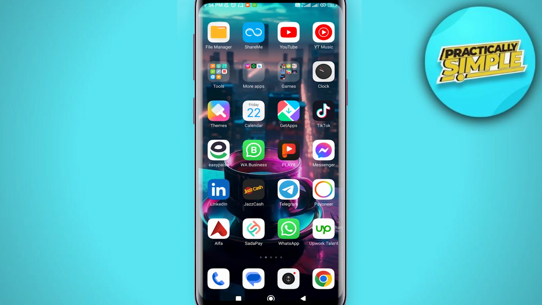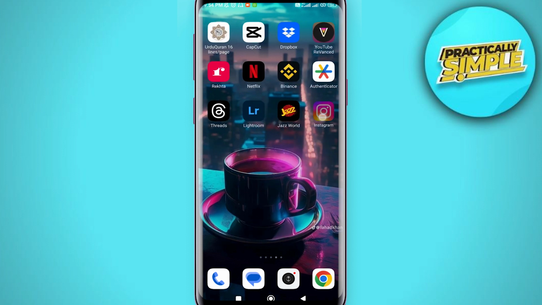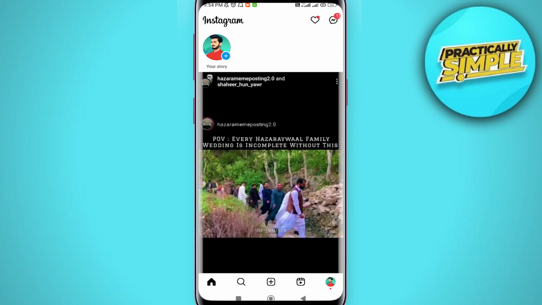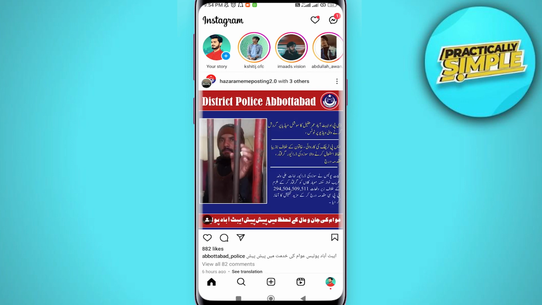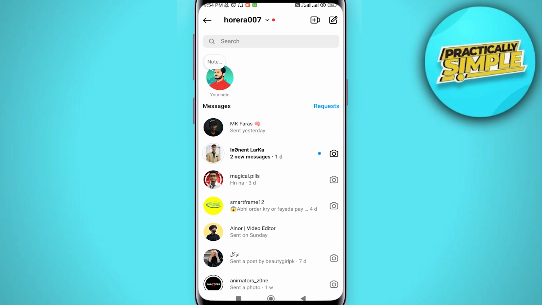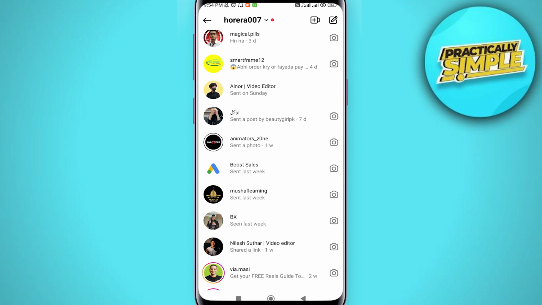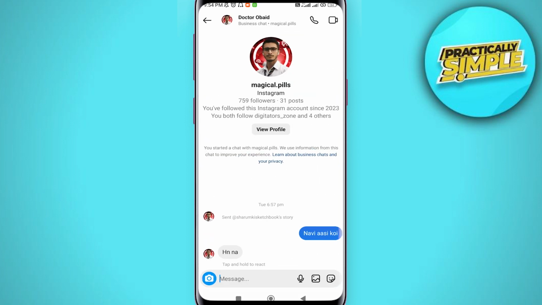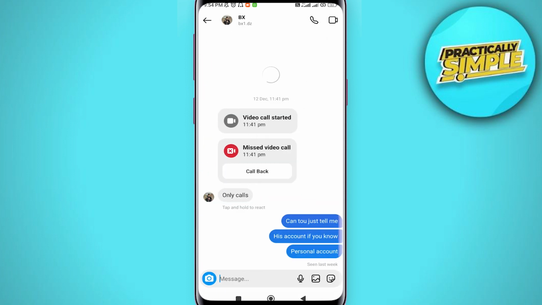So first of all, open the Instagram application on your mobile and make sure you are logged into your account. Now when you open the Instagram app, swipe to the right side to go to the message menu. Then open any chat you want. It doesn't matter which one you choose, but you need to have the last message from you.